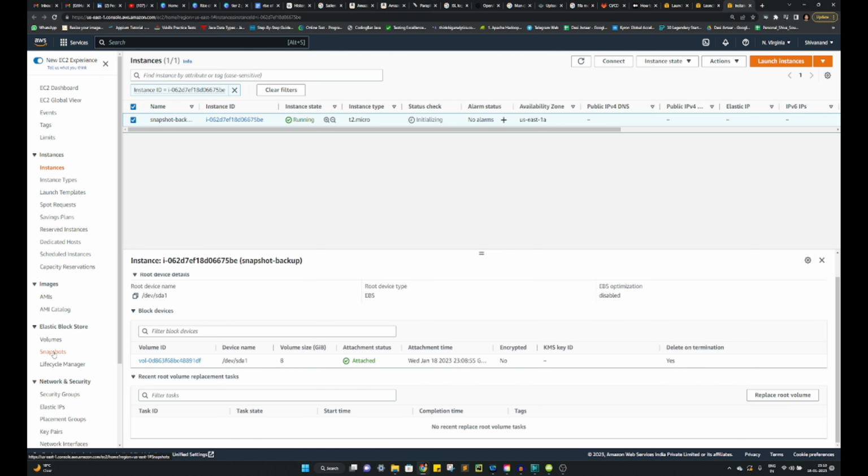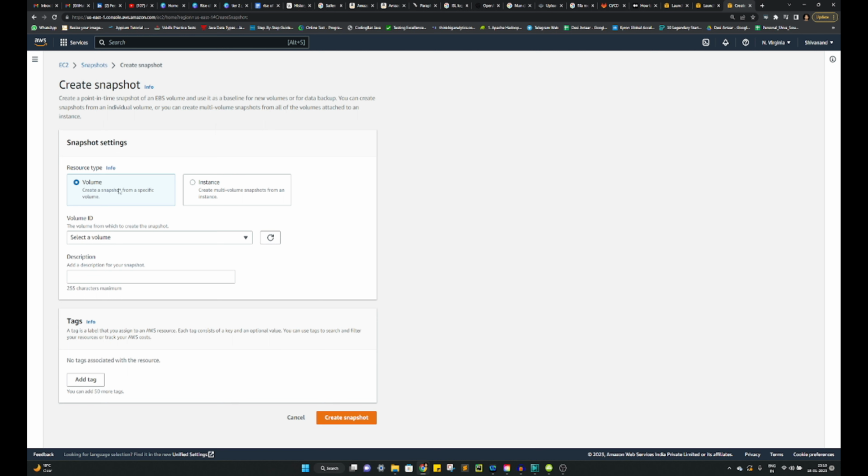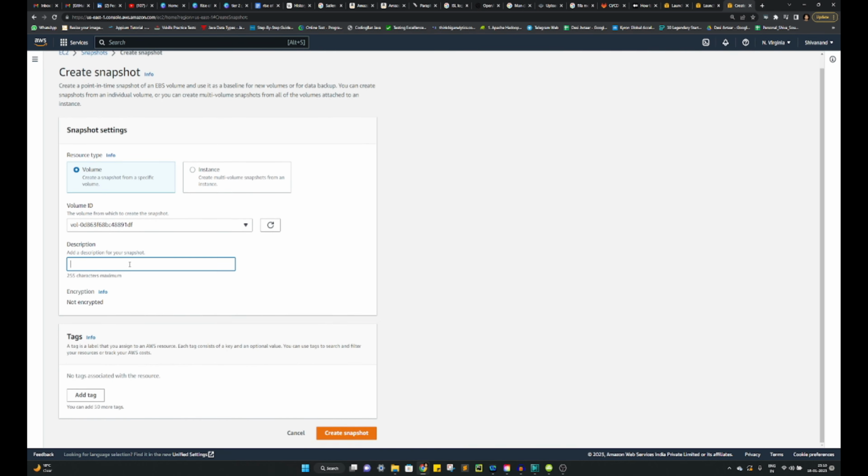So now what I'll do, I'll just go to snapshot from the left side here, and I'll create a snapshot. I'm selecting volume because we are creating a volume snapshot. If you want to take it for an instance, you can also do that. We are taking volume for the snapshot purpose. I'm selecting this volume, and this is for snapshot backup.